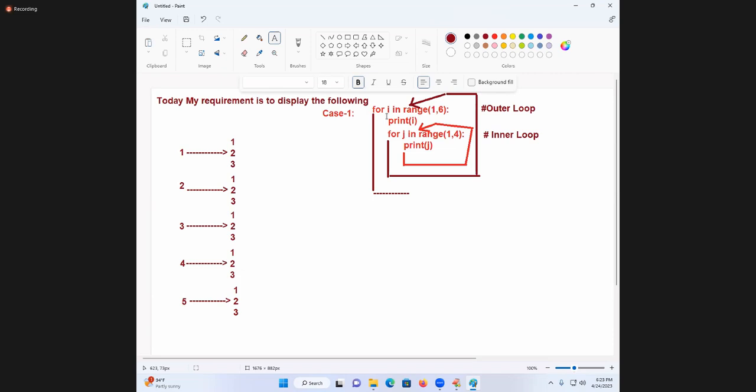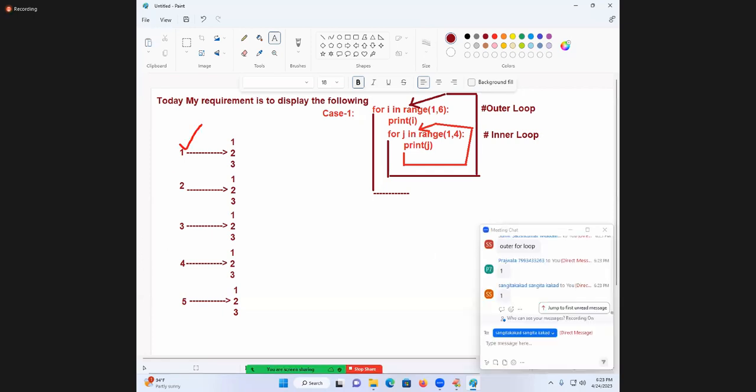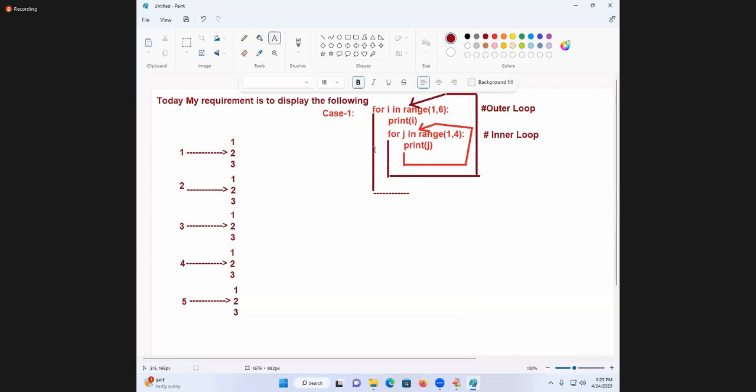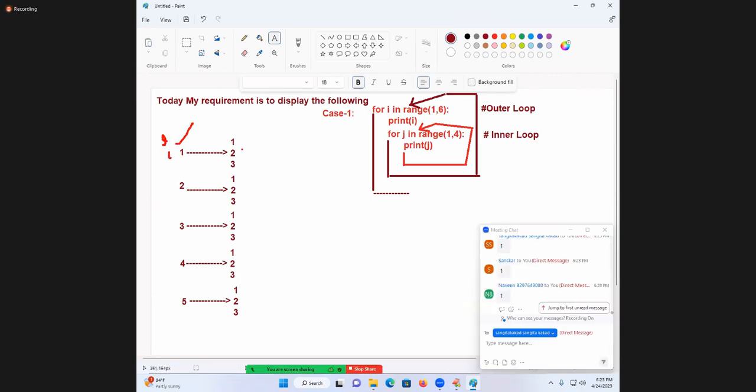First PVM comes to where? Outer for loop. What is the value of I? Don't say it wrong, if you say it wrong I cannot repeat again. I is 1. Print what? 1. Next, where is it going? Inner for loop. What is the value of J? 1. Printed what? This is I, J printed or not? Going to where? Inner for loop.